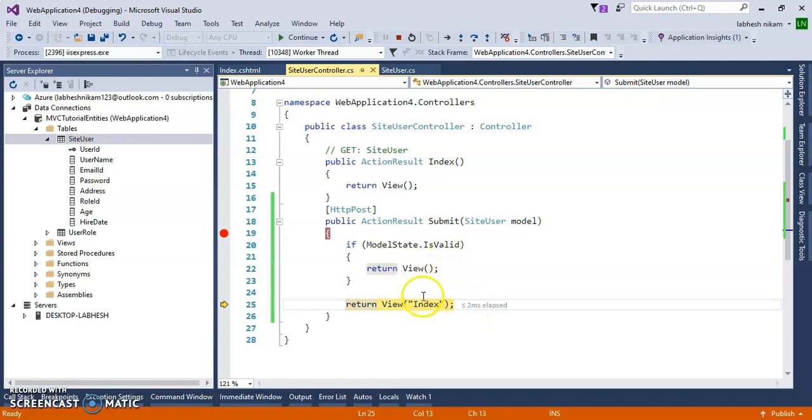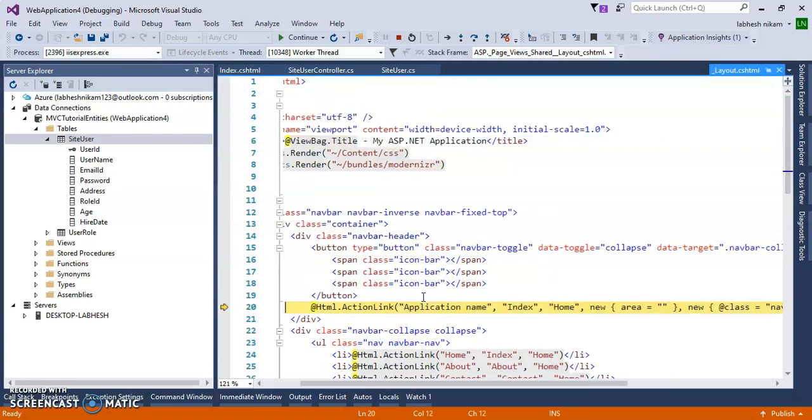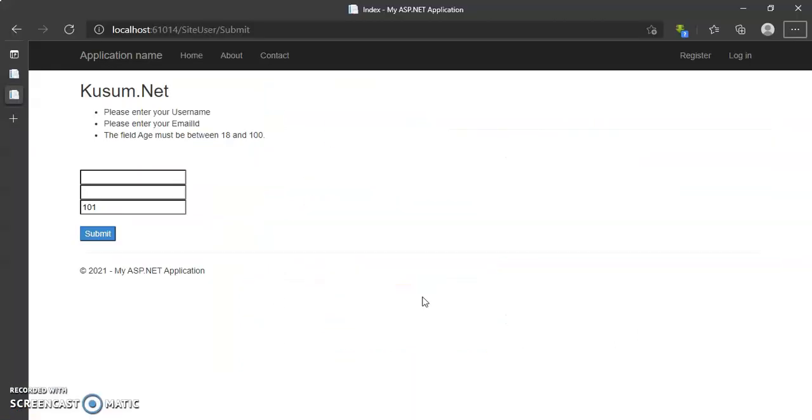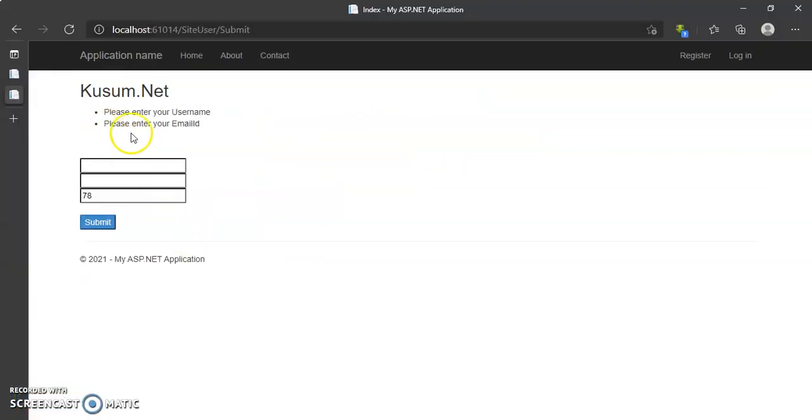Let's go to this index page. Press F10 to check all the data. You can see here the validation summary messages come here for all three text boxes: please enter your username, please enter your email ID, and please enter age between 18 and 100. If I add a proper age, suppose 78, then one error will be removed. I will press F5. One error is removed.